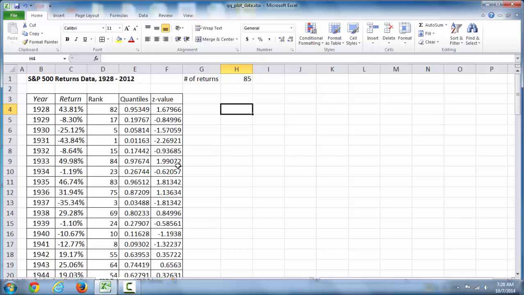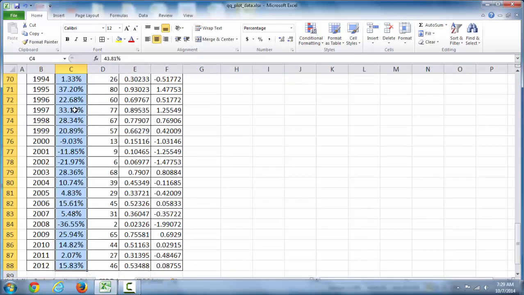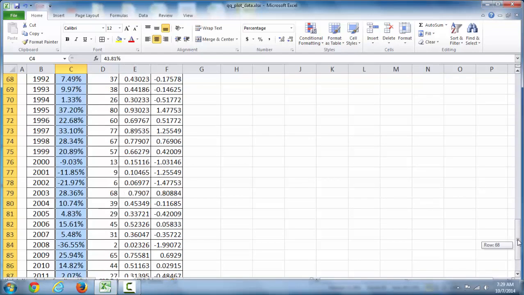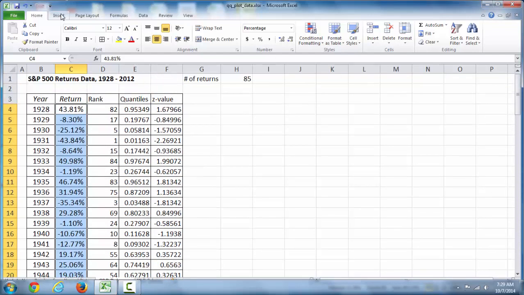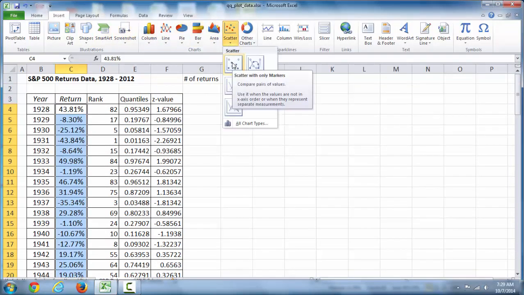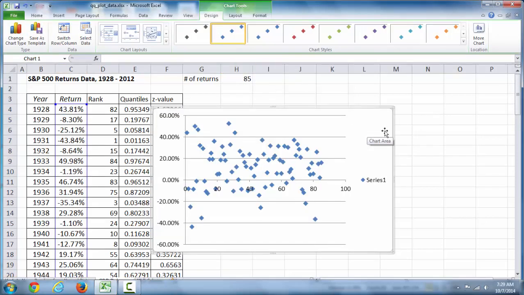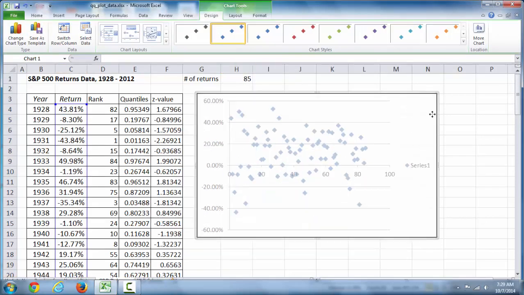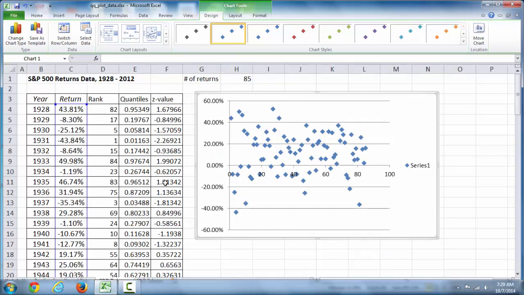The QQ plot, or the normal probability plot, has the z values on the x-axis and the actual data, so the returns, on the y-axis. And it's a scatter plot. So to start it out, I'm going to select the data for the y-axis, which is the returns, with Control-Shift-Down arrow. Scroll back to the top and insert a scatter plot. Now this isn't the final result. I still need to add some things to this. I need to add the z values over here as my x variable.